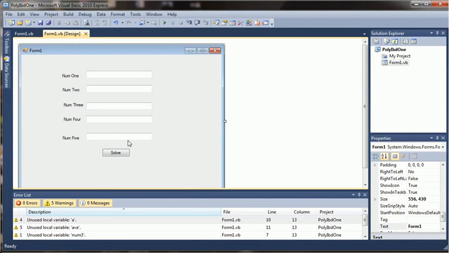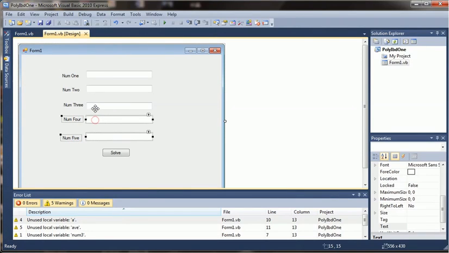I think it's high time I remove this. In this program I'll be using just a single text field here. So I'm just going to remove everything here.